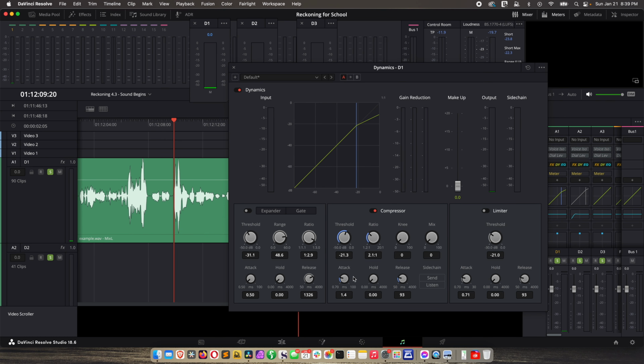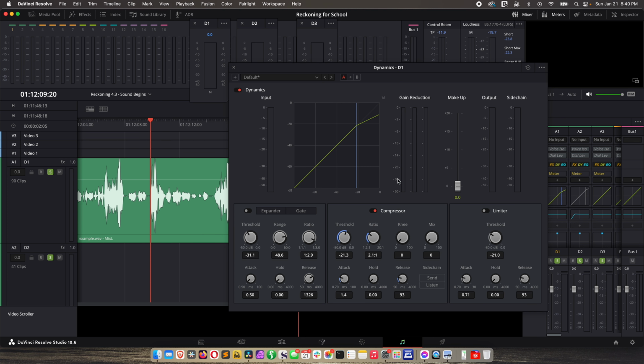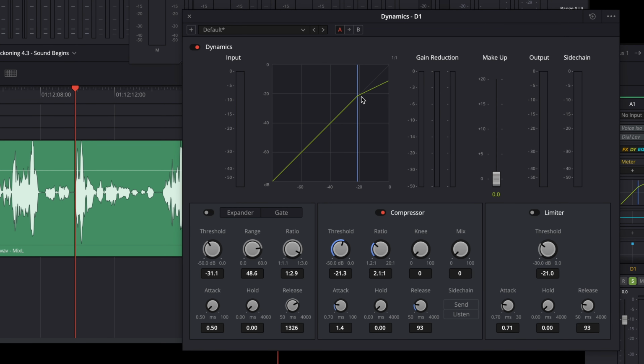And then we've got attack, hold, and release down here that you can further fine-tune things with. And again, you can play around with the ratio, but you don't want too much compression on your dialogue, or else you'll start noticing it. Now we've got knee and mix as well. What do these do? Knee affects this point right here. So if I was doing pretty sharp compression, my knee will smooth that out a little bit. See?